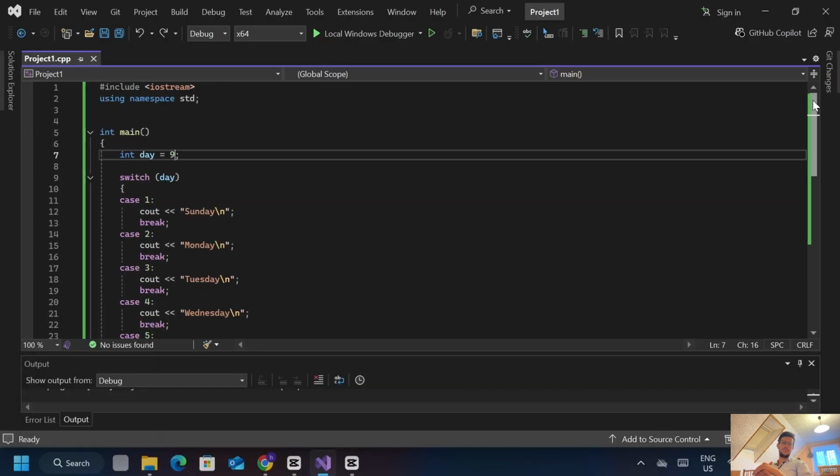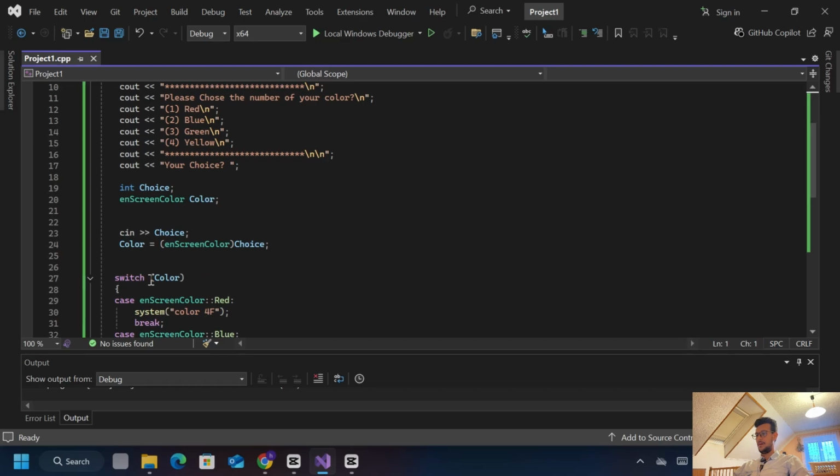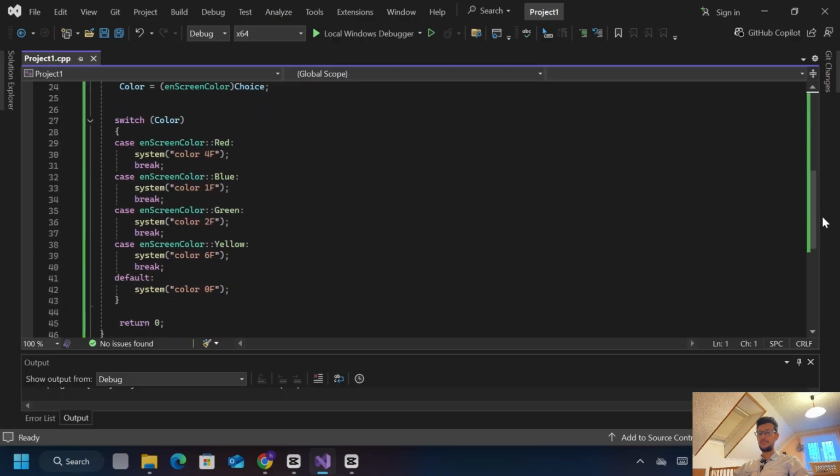And now let's go to the second example to practice more on switch case. Right, this is our second example. It's from the previous lesson. It's the same enum, the same menu that we built, and an integer choice with the user-defined enum name, and cin, and color. We do casting for the number to take it from the user and convert it to the enum and store it inside the color variable. And instead of using an if statement or else if, or else statement, we use switch case.